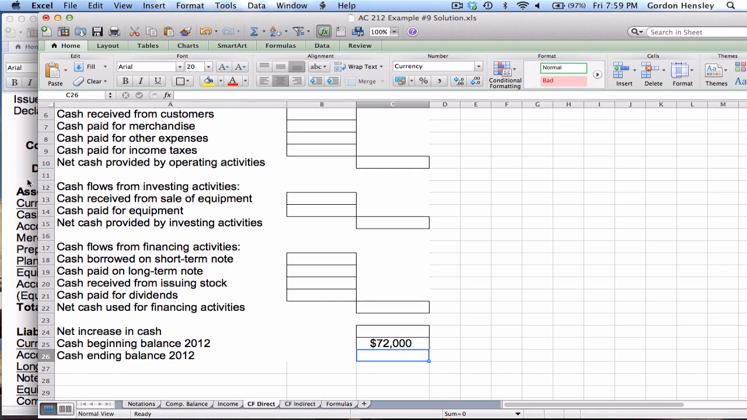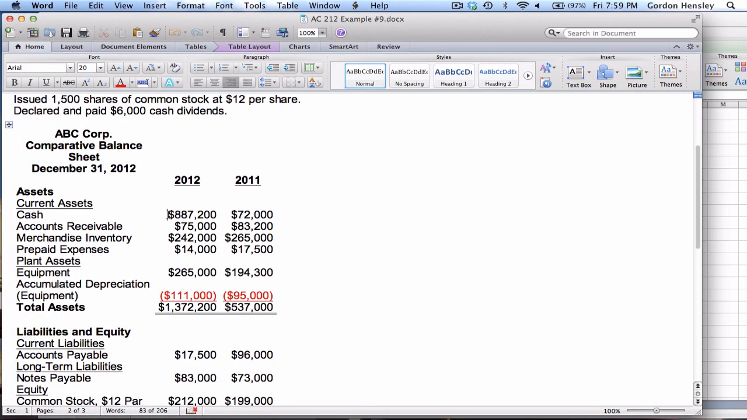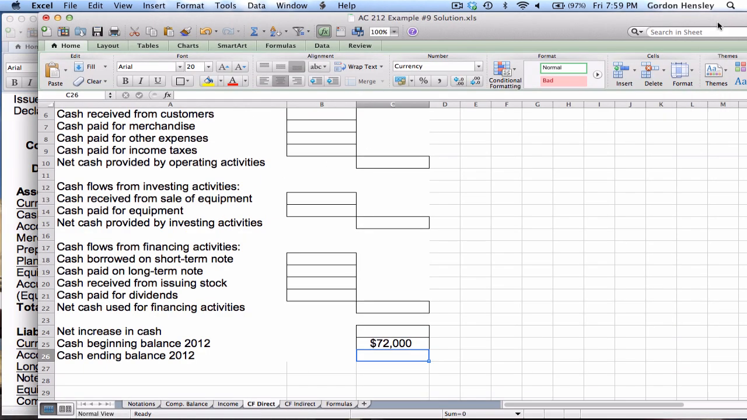Now, in the year of 2012, the cash amount that is shown is $887,200. So that's going to be the ending balance for 2012. So cash ending balance, $887,200. Now, the increase in cash is going to be the ending balance of cash minus the amount of cash that they had to begin with. So the net increase in cash is $815,200. And that's a very important number because later on we'll be able to use that number as a check figure.